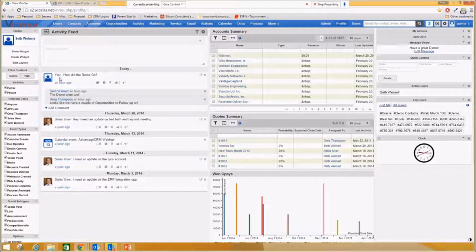It also has a very social aspect, and this is a great way to communicate with other users inside of your company. Other sales users, it could be management, it could be marketing, it could be whoever. So for instance, I posted this question an hour ago. So how did the demo go? And then you'll notice that we've got individuals starting to respond to this. The demo went well. Looks like we have a couple of opportunities to follow up on. It's almost like Facebook, that social wall where you can communicate with each other without having to send emails back and forth, and you can keep everyone up to date.